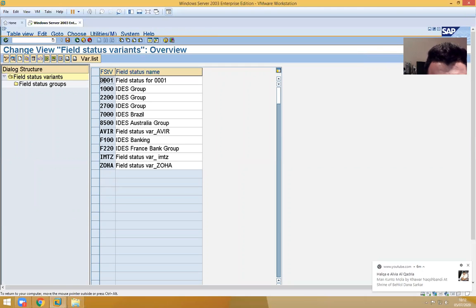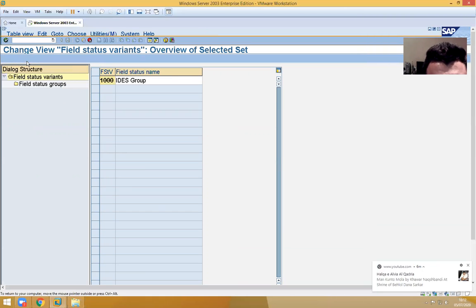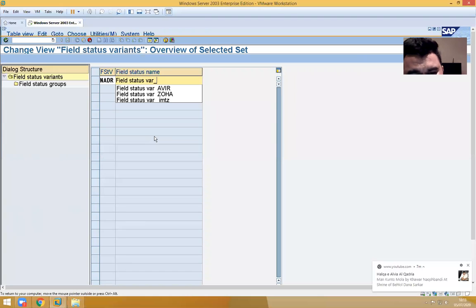$1,000 is there. Take any one of these. I am taking 1,000. Highlight this. Click the copy as button. Change this 1,000 to NADR. Here, change the description. Change the description to field status variant underscore NADR.